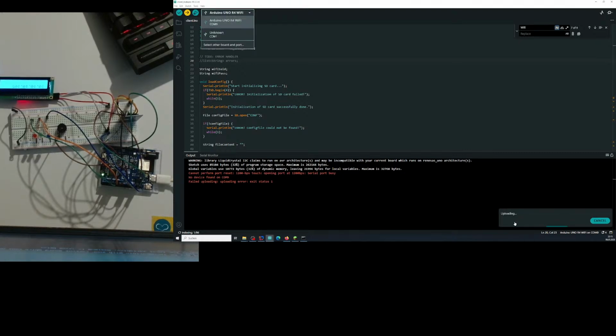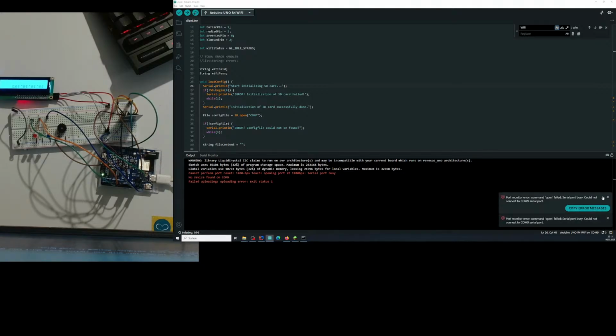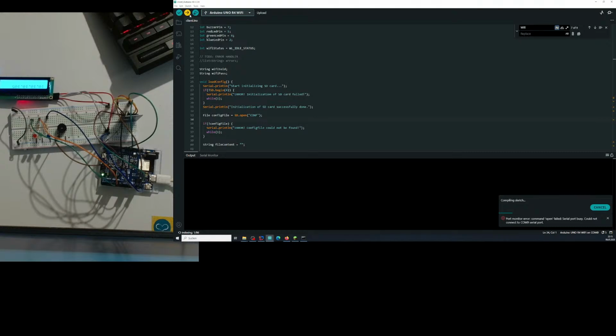But it is doing something. And the others are all on the other board. Open failed, serial port busy. Why this? I don't get it. Because I have two other scripts open, or what's the problem?